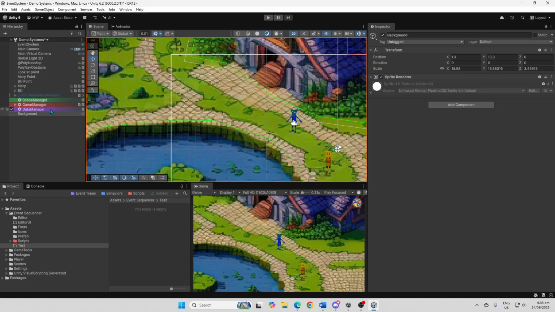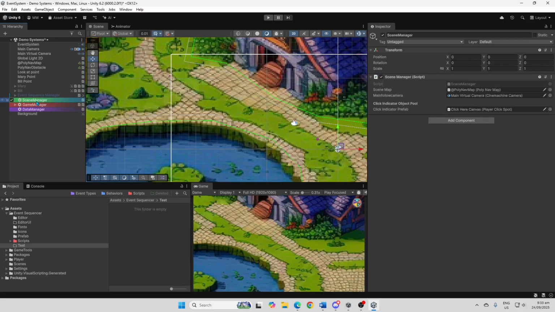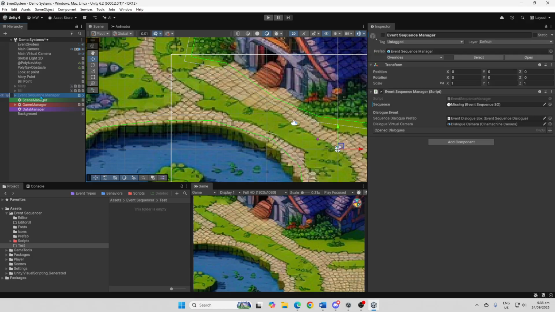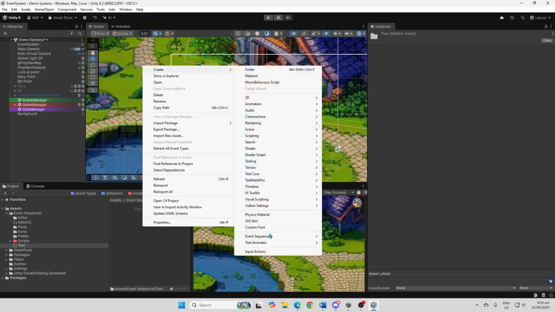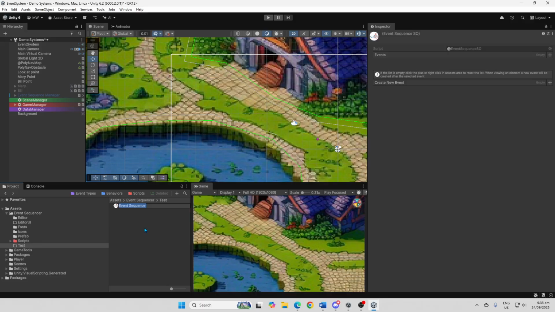Okay, so let's go and create a system. First I have to hide these, because normally the scene manager is what creates the players, and this is the event sequence manager. We're going to create an event sequence now. So event sequence, there it is, and let's just call it test.